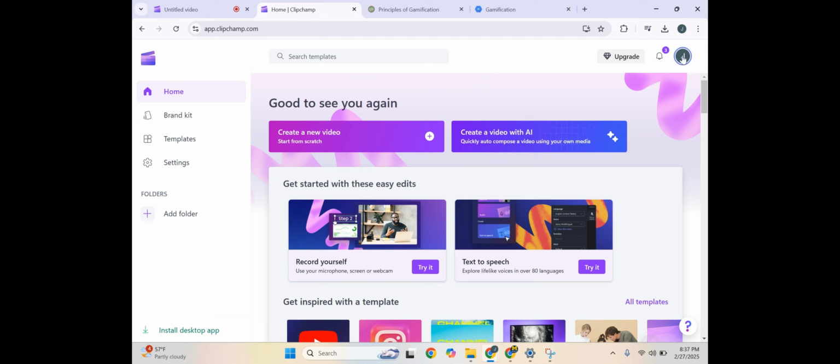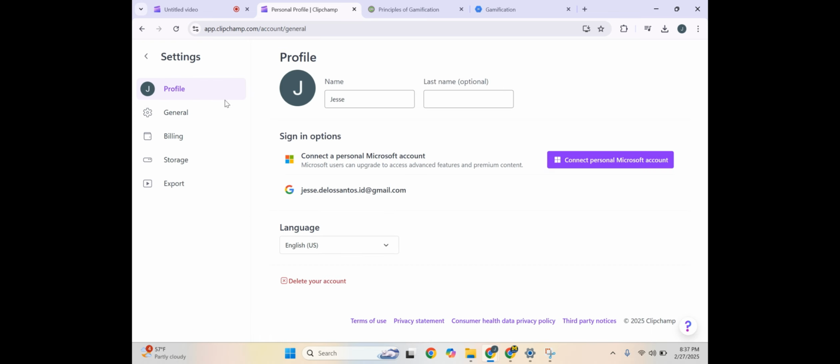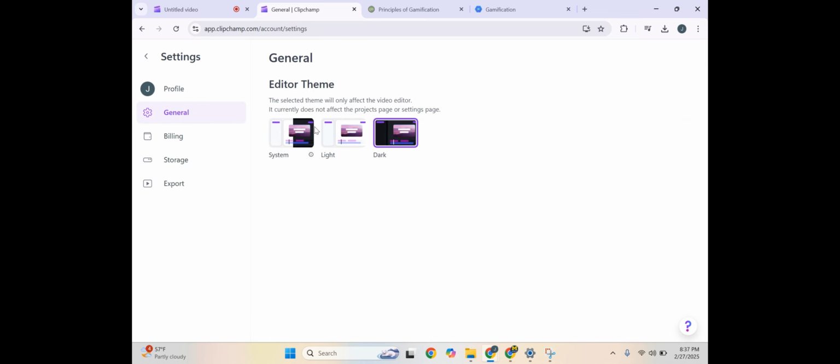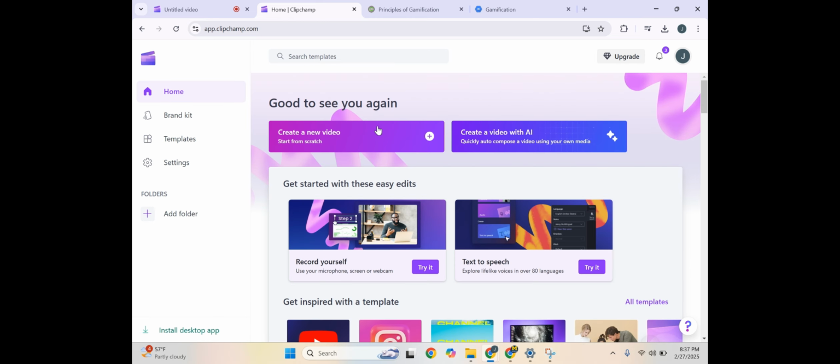First, before I get started, I just want to point out that mine will look different than yours because I went to settings and then general, and it starts you off in light mode by default, but I got used to using this dark version, so I stick with that. To each their own. And so we're just going to get started with creating a new video, but here you can see just a few different things.